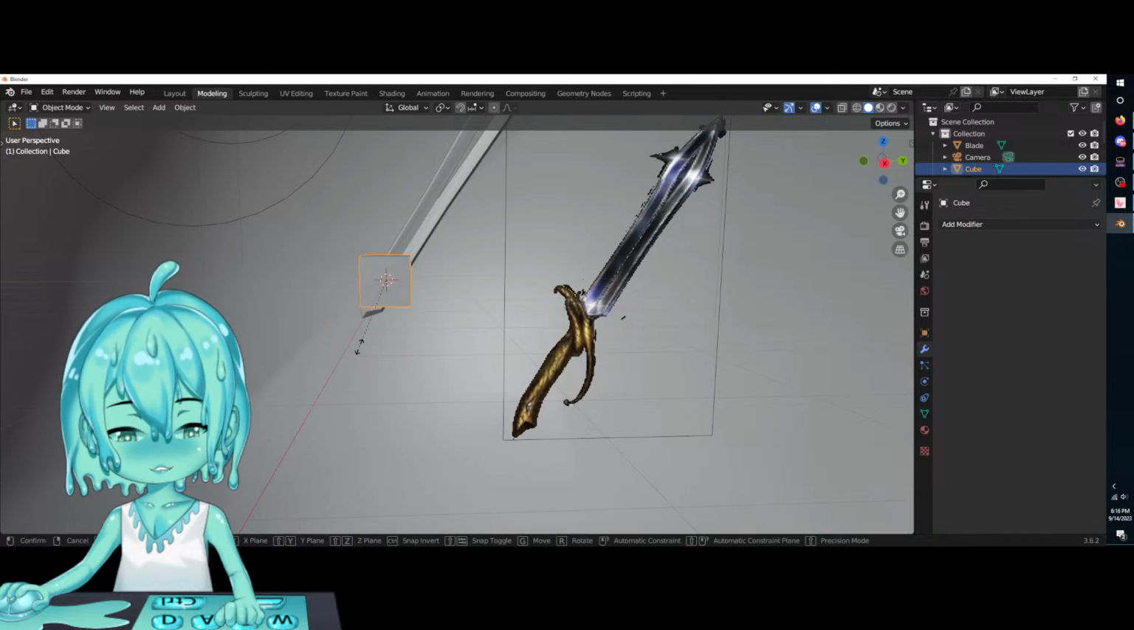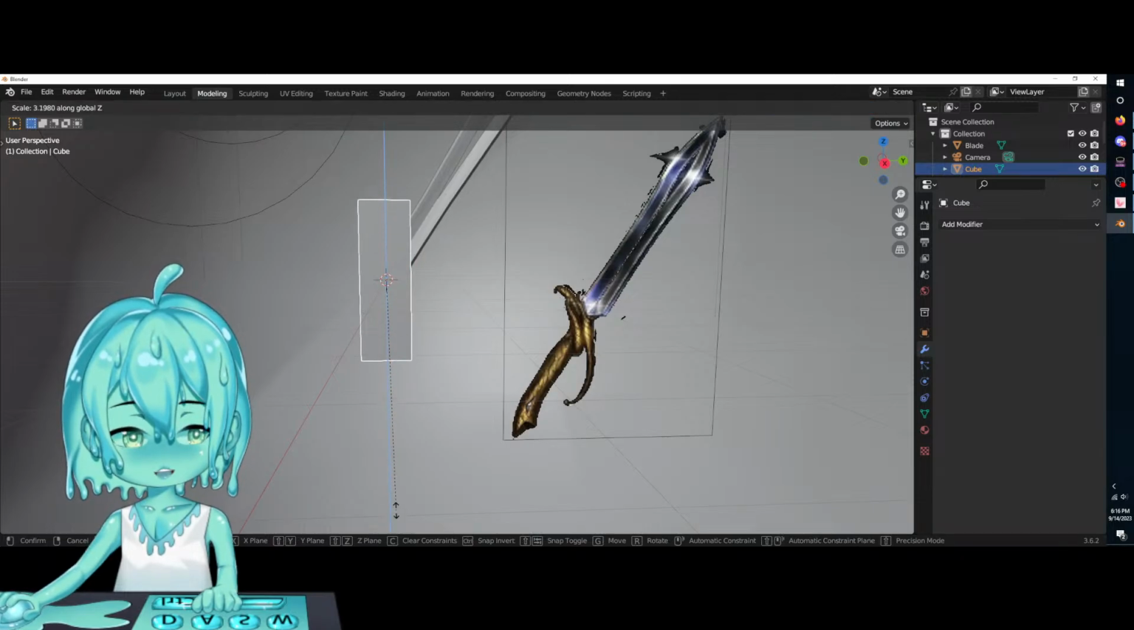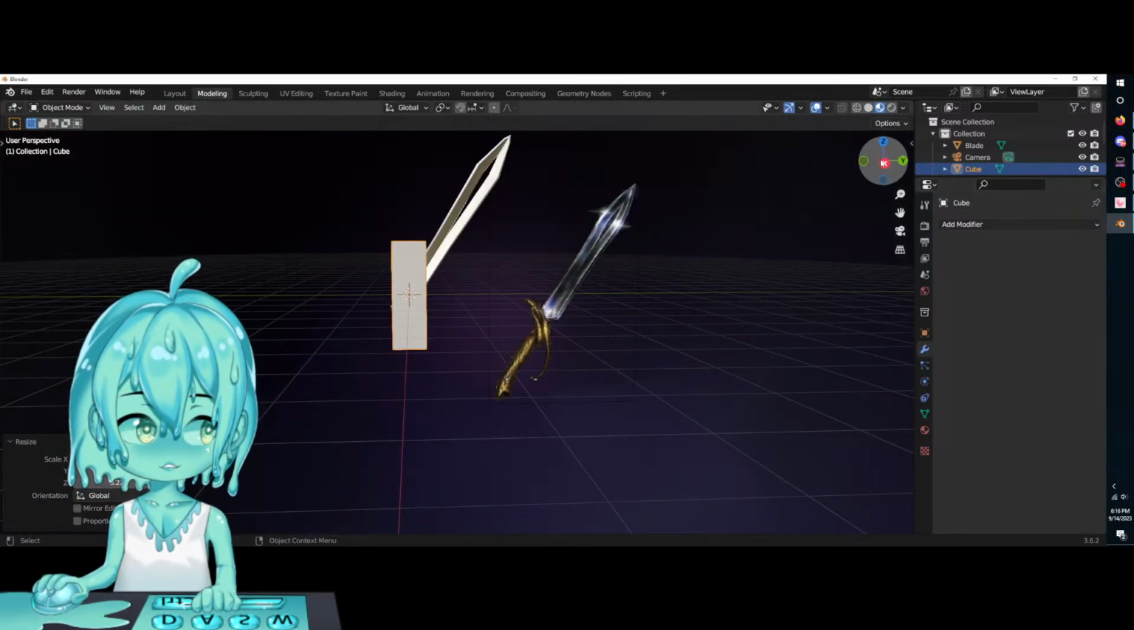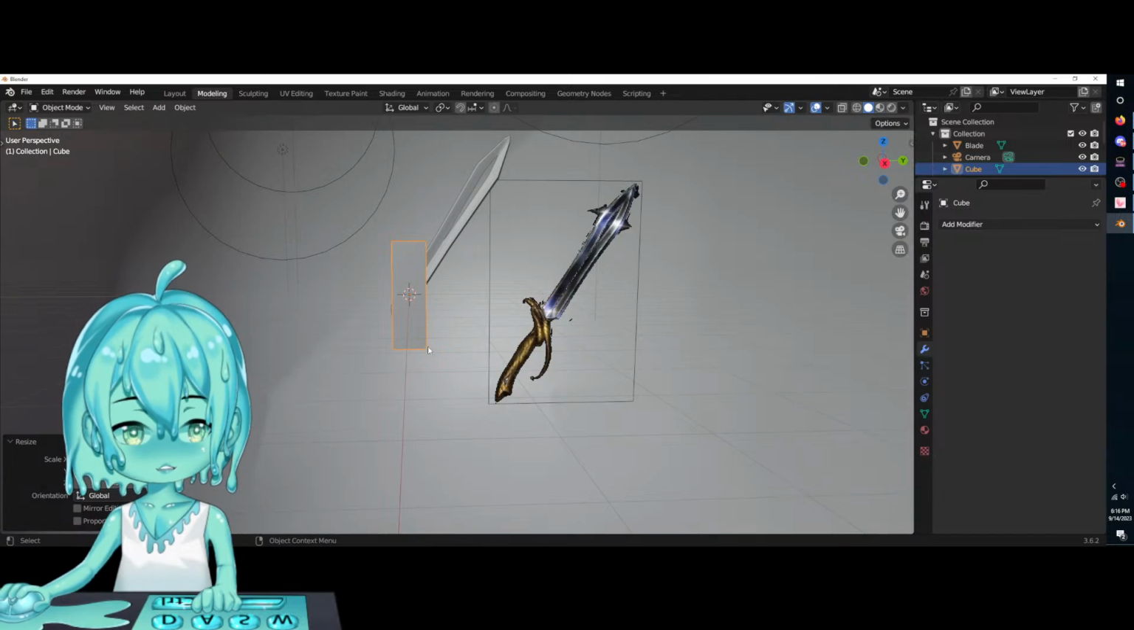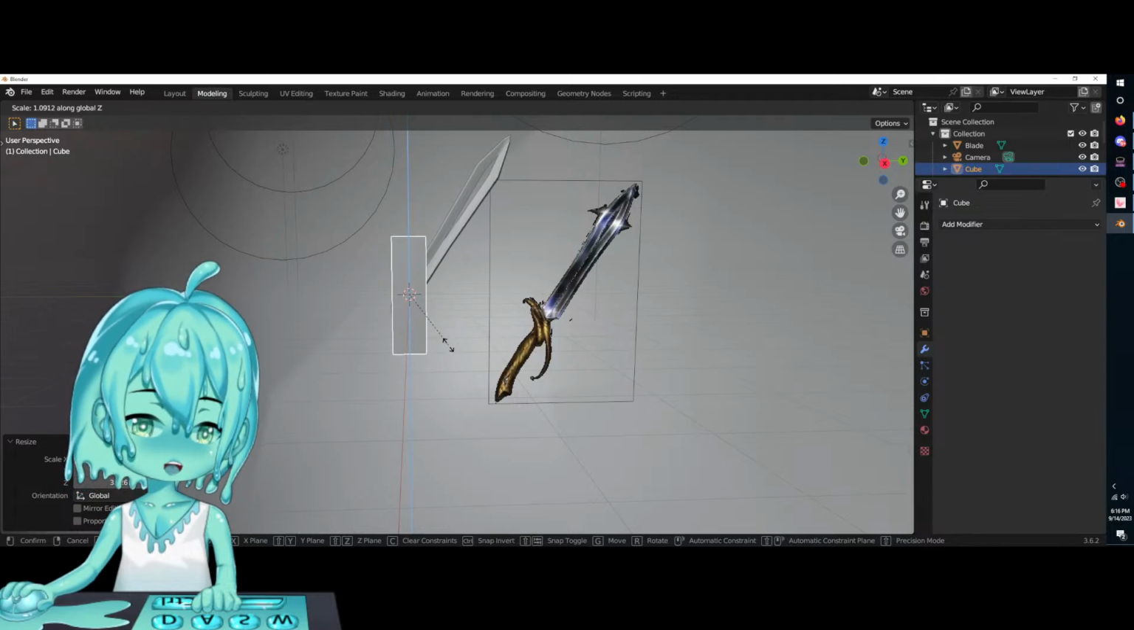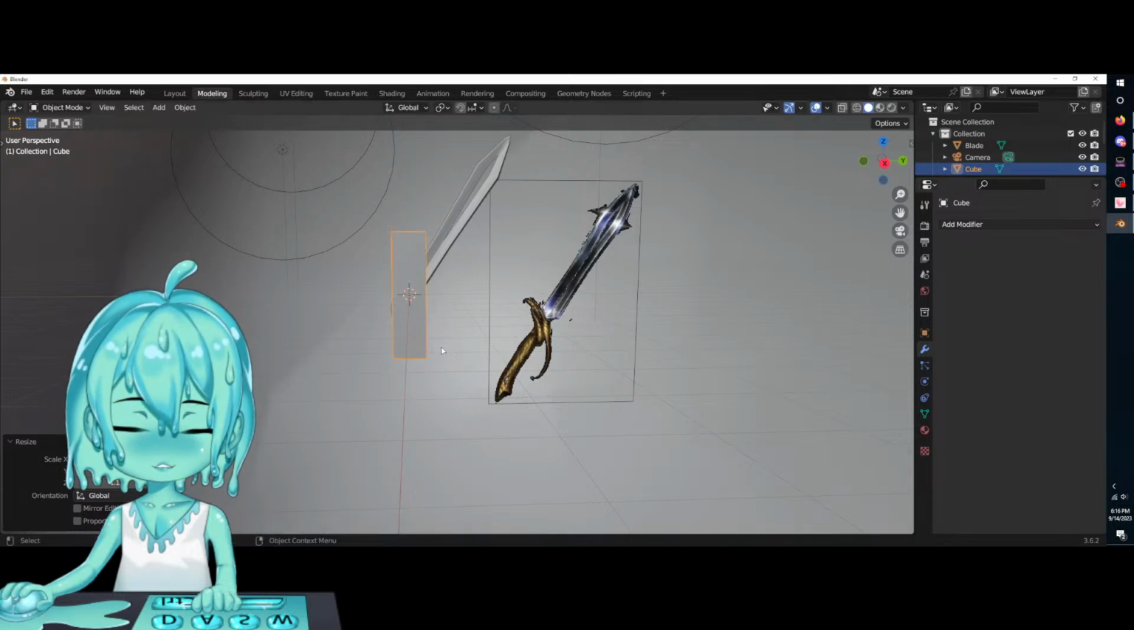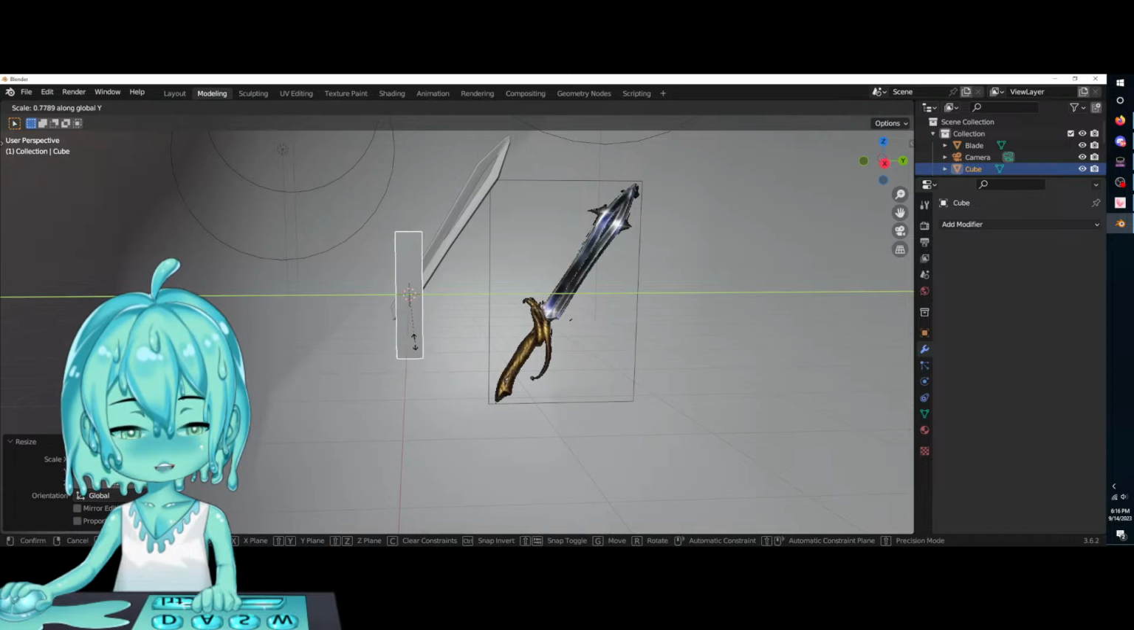So now we're going to scale it. Z. There we go. Scale Z. And the length of it is like half of the regular blade, right? This long. Scale it on Y, make it thinner.